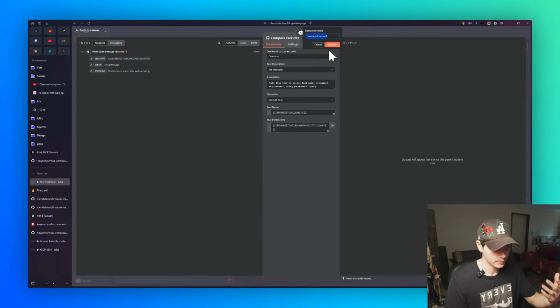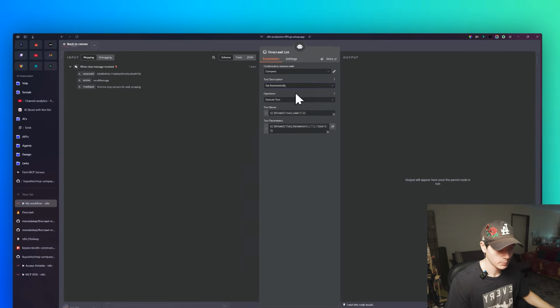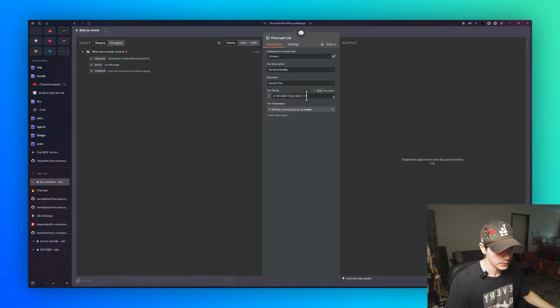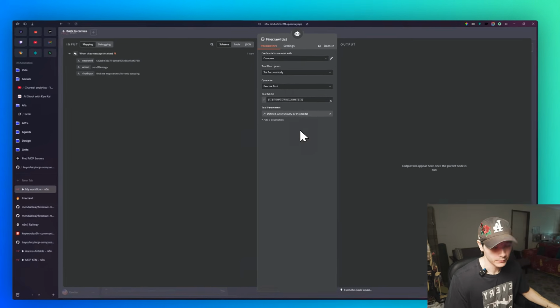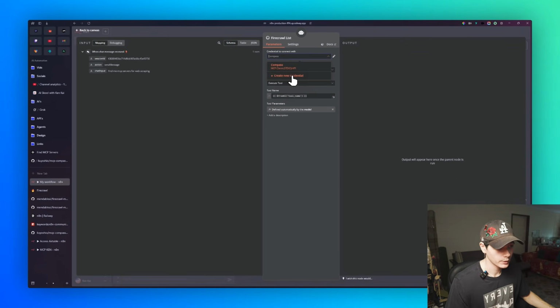open it up, change the name first so I don't get lost and confused. We'll just call it FireCrawl list originally. We'll set the tool description to automatically because we haven't actually done that yet. Just ensure all these are set. And obviously, you've already set this before as well. So that's all done. Now, for the credential, we want to click create a new credential.